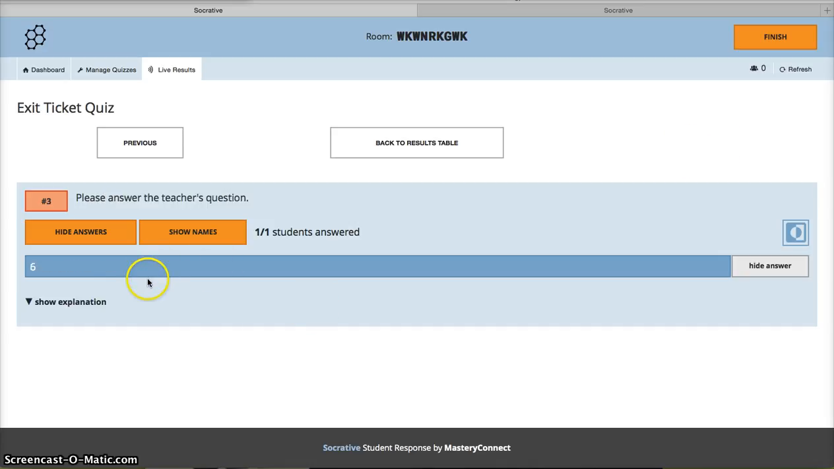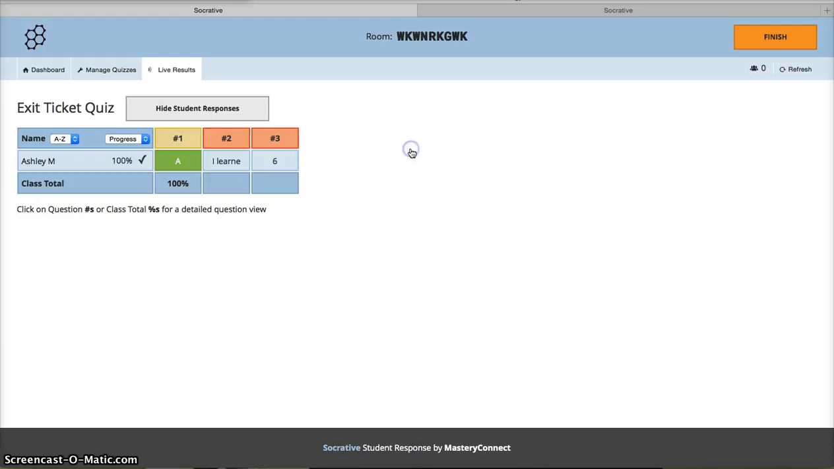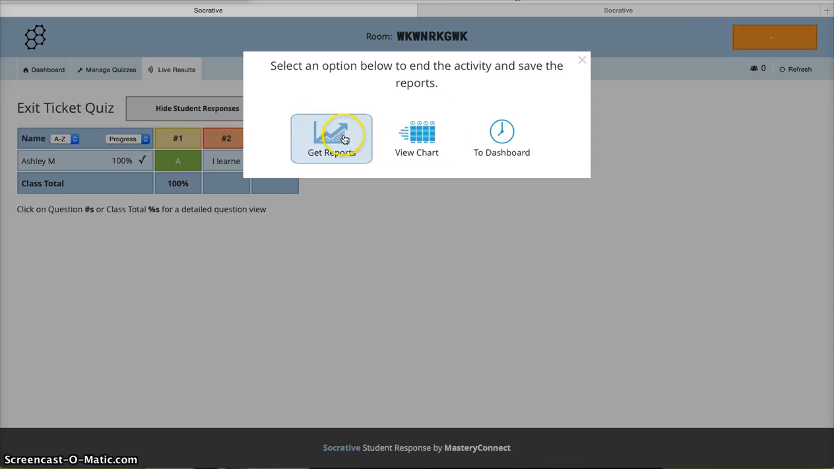Okay, if there was more students, it would give all of their answers underneath this question. Okay, I can go back to the results table, and then all of my student responses would be shown. If I'm done looking at those results and using that exit ticket, I can select finish.